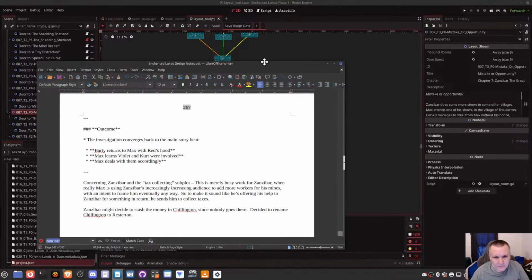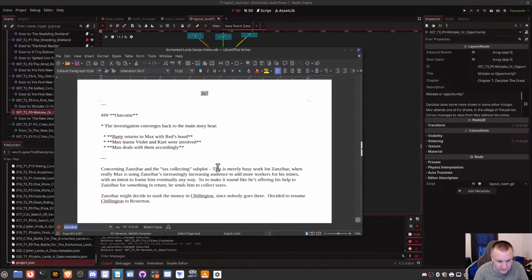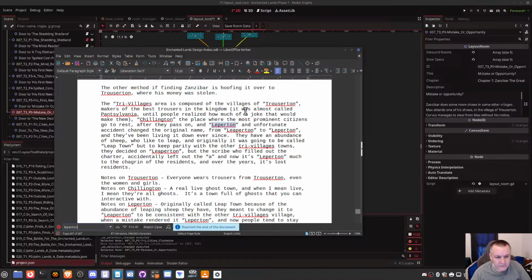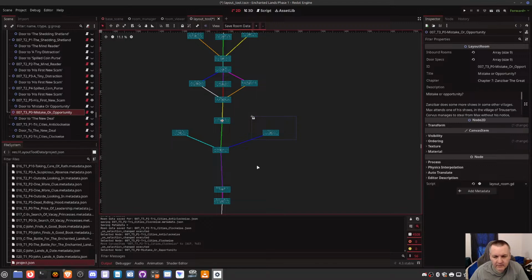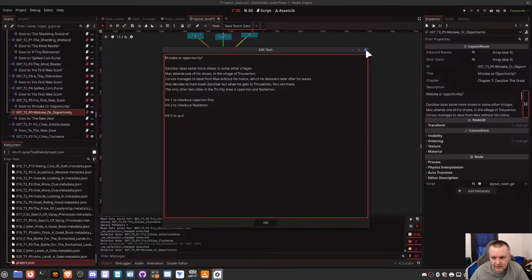Okay, so let's Control Find. Let's find Leperton. Okay. Chillington, the place where most prominent citizens go to rest after Leperton, an unfortunate accident changed their original name. They have an abundance of sheep who like to leap. Leaping sheep. Called Leap Town. But to keep parity with other tri-villages, they decided on Leperton. So that's their whole backstory. Their whole backstory is that they have lots of sheep, which is not a thing here. It's not really a deal, but okay.